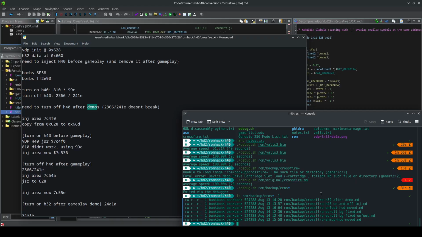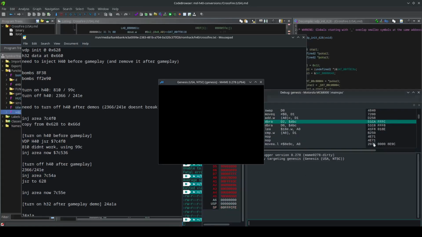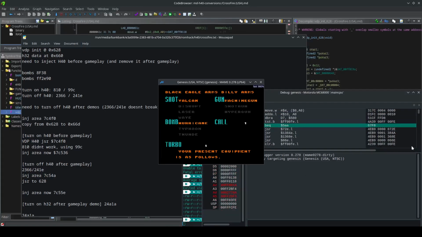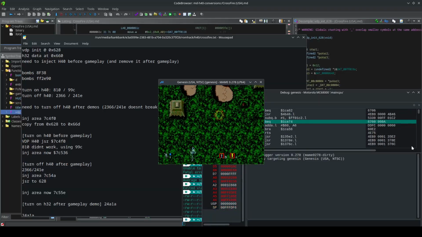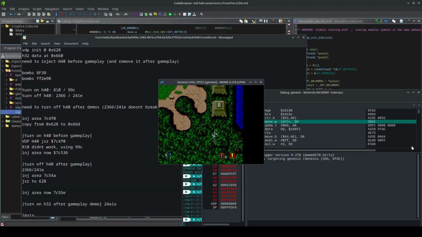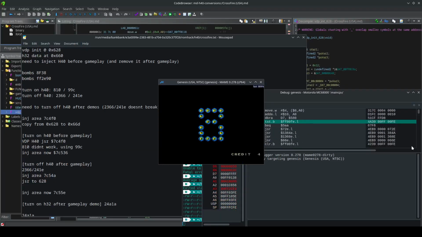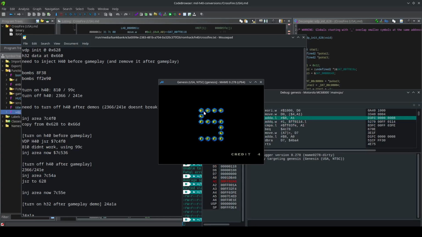You can see there's all the progress that I made. So the first one was the H40 on and off injections. And then after that, it's the demo. So if we look at this, I'll run into the gameplay. We've turned on H40 for the gameplay. Good. And we've also turned off H40. This is now H32. This is another injection.